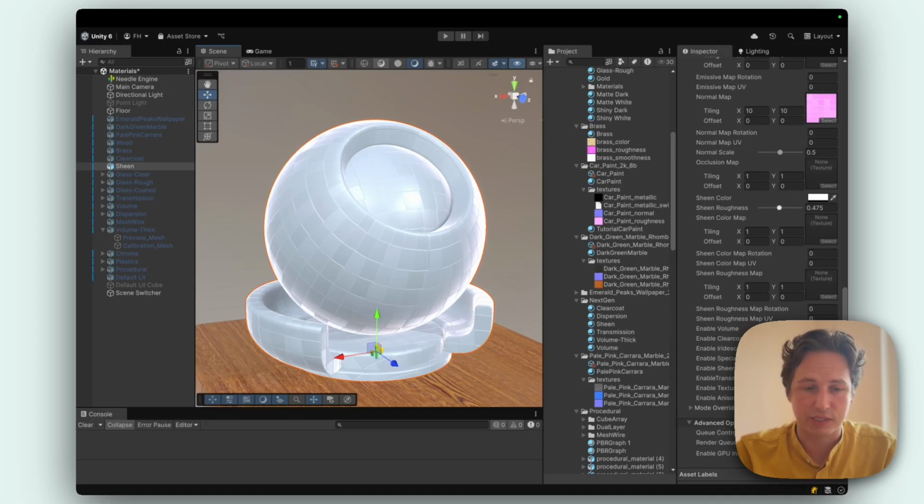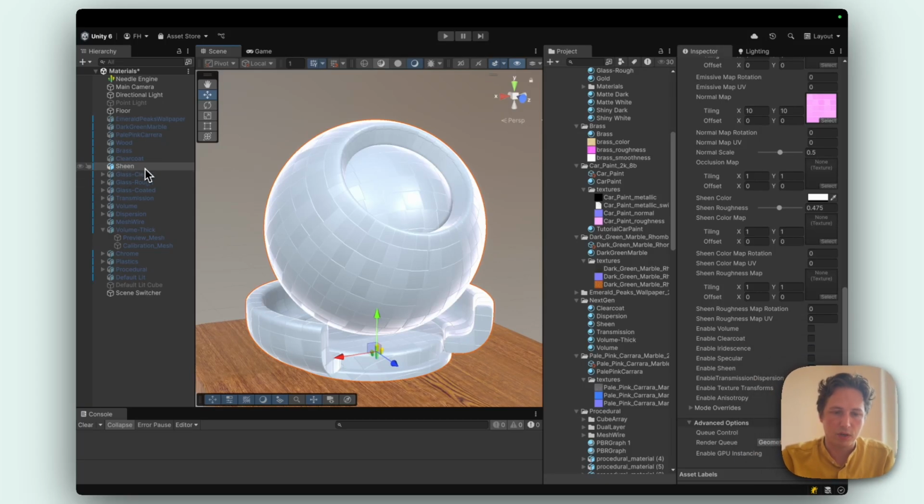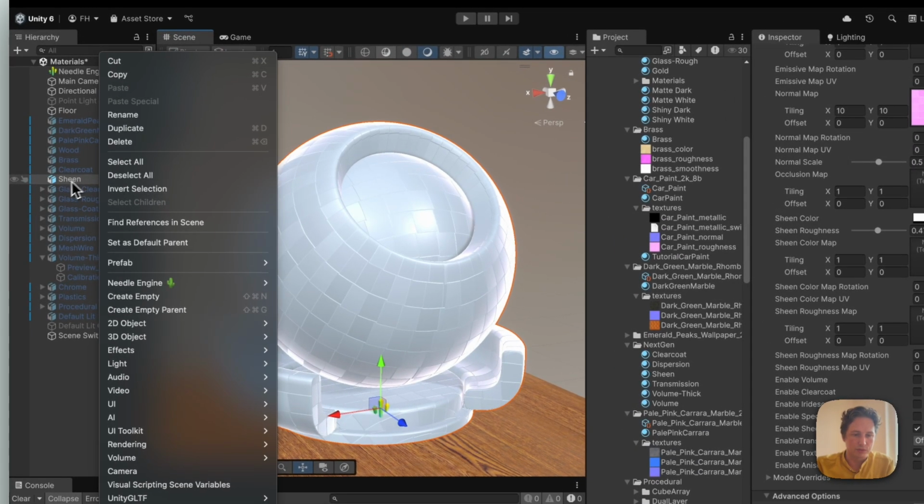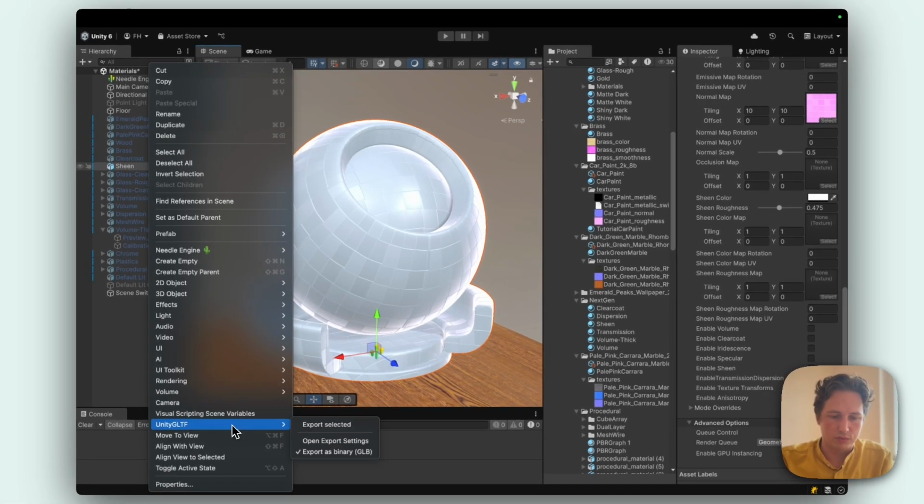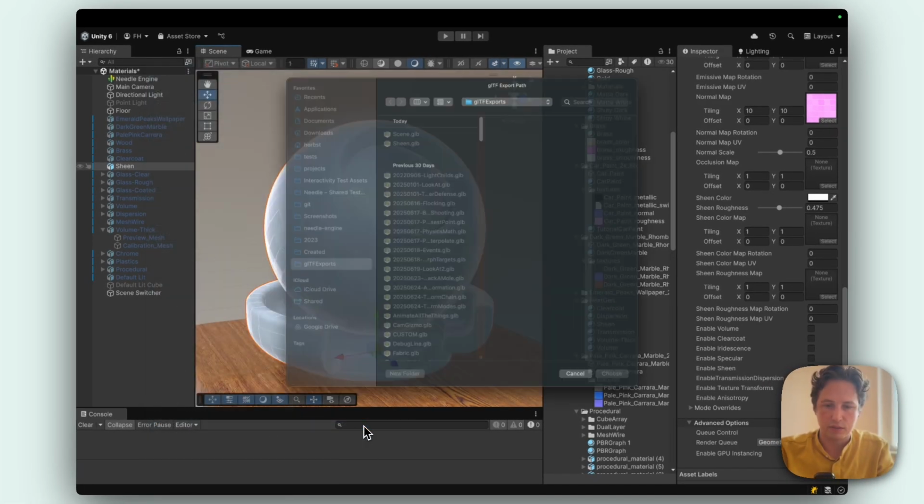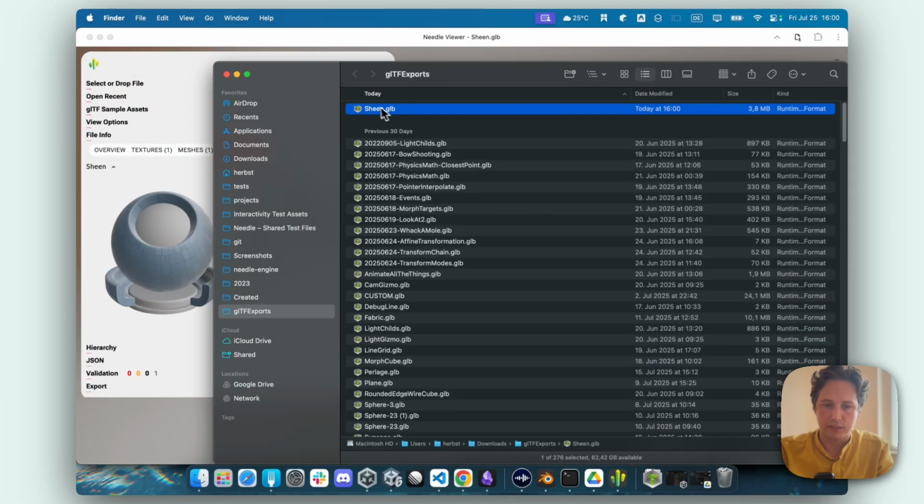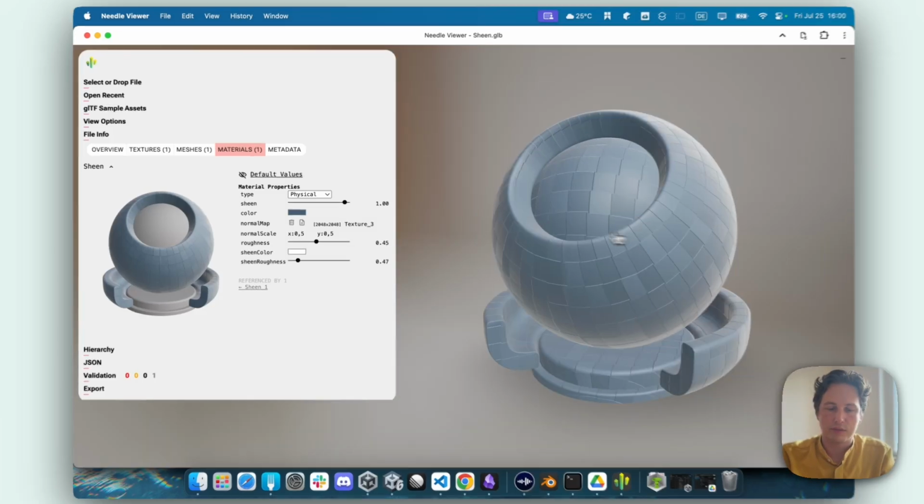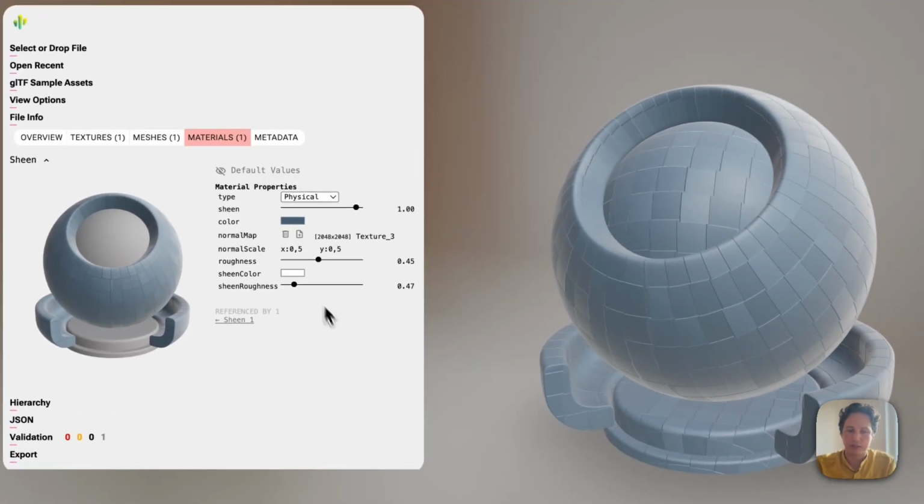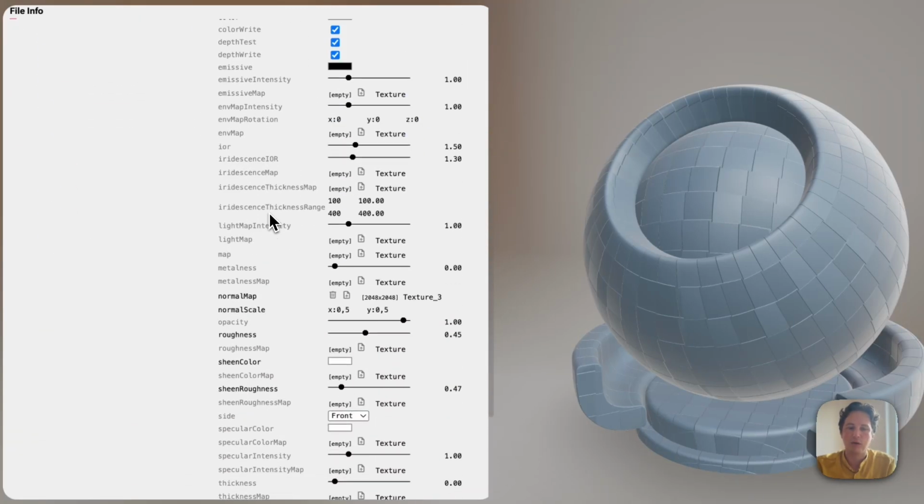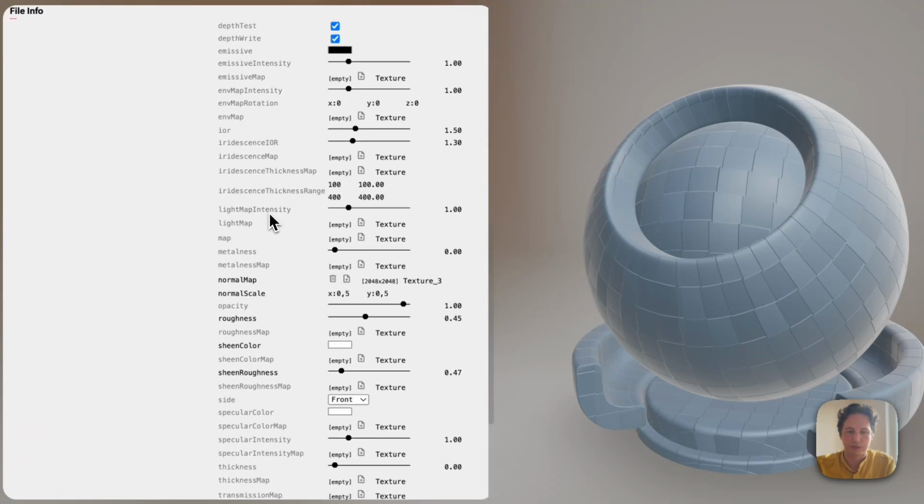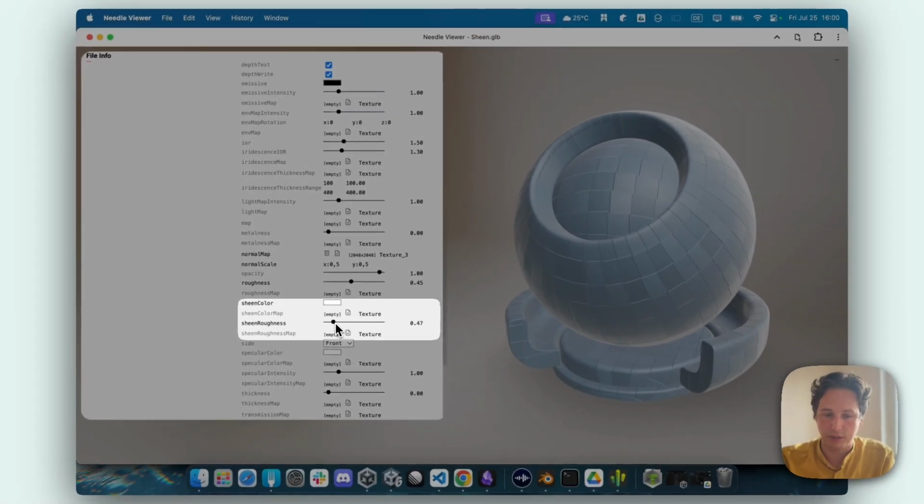So what we're going to do for this exercise is export this object as glTF and then modify it in Needle Viewer, where we can accurately see how sheen behaves. So I'm going to select this object, go to Unity glTF export selected. That gives me a GLB file that I can then open in Needle Viewer. Similar to what we have in Unity, we can adjust material properties here. And if we expand this section, then we can see that there's a lot of properties to choose from to adjust on this material. For now, we're going to focus on sheen.